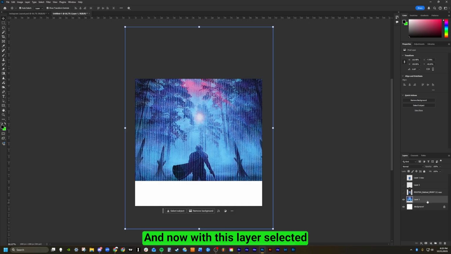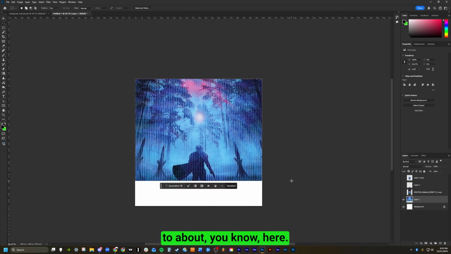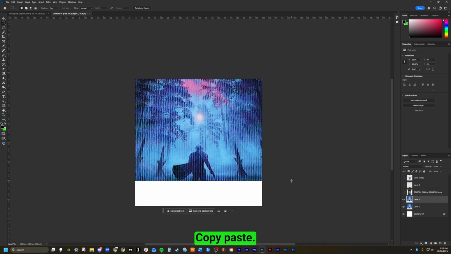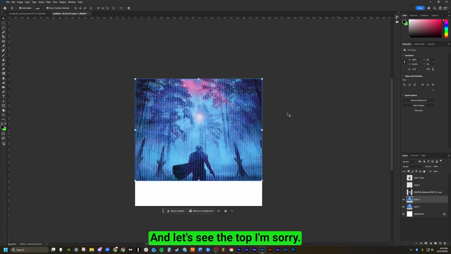And now with this layer selected, I'm going to go back to my marquee tool, and I'm going to do the same thing, but I'm going to come from the top down to about here. And I'm going to do a copy paste again. Copy paste. All right, so now that we've got two of them essentially selected, I'm going to go to this bottom one. Could be the top, it doesn't matter. And let's do the top, I'm sorry.